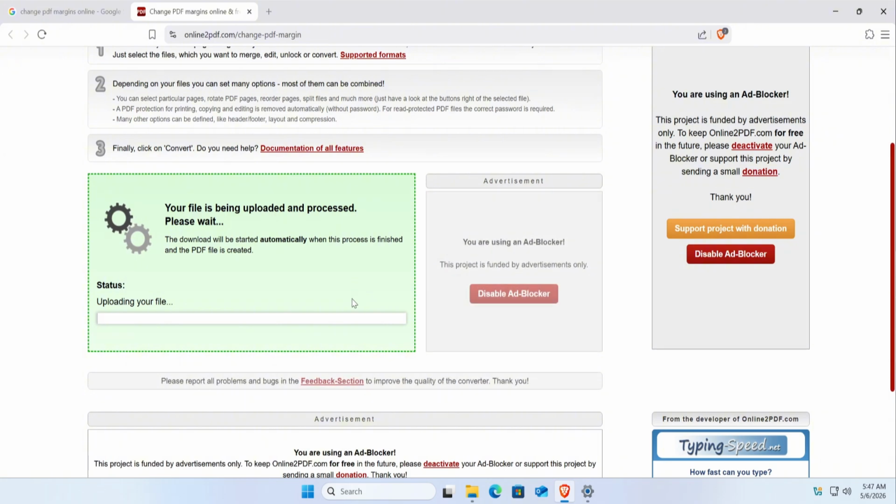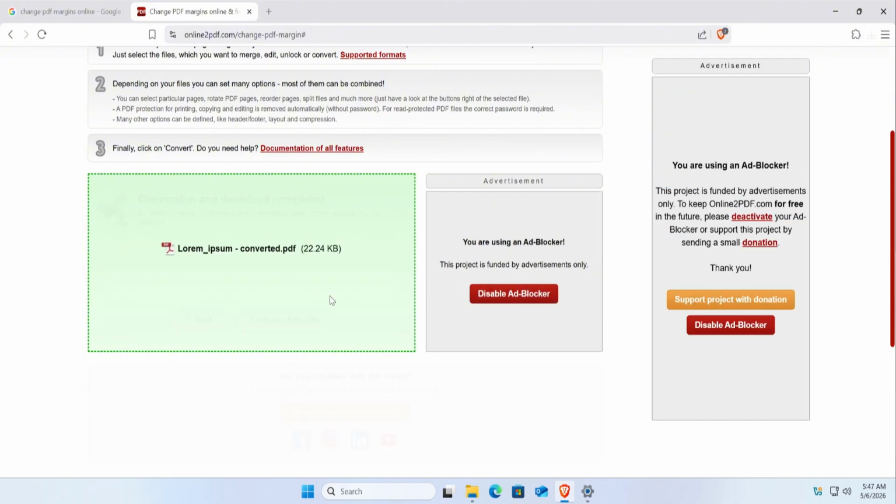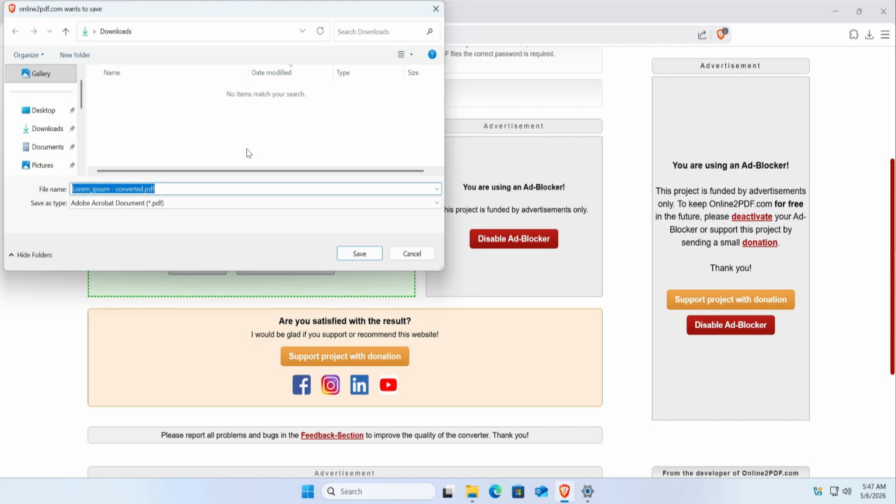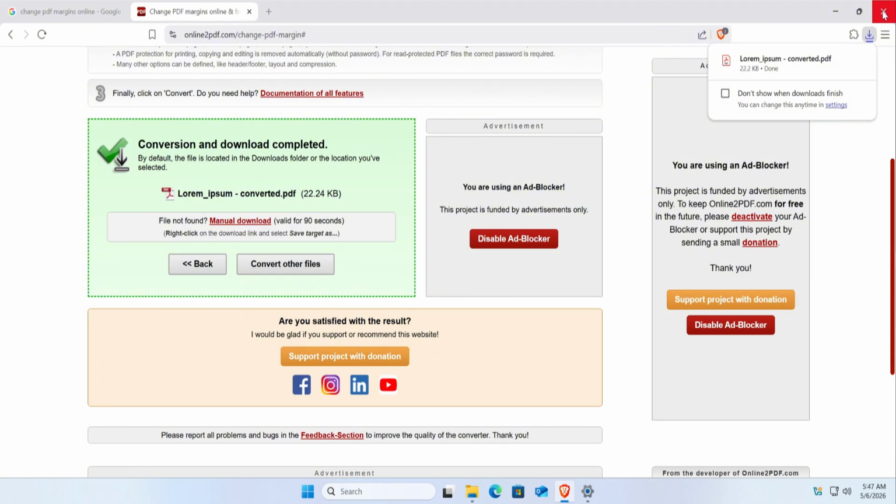Wait for the process to finish. Once done, a download page will pop up. Go ahead and save it on your desktop. And then just close the browser.